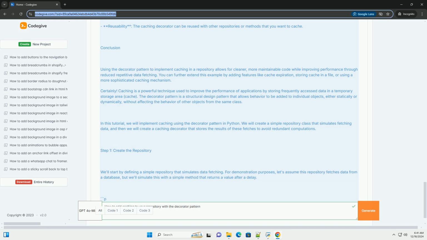def fetch_data(self, key): if key in self.cache: print(f"Returning cached data for {key}"); return self.cache[key]; # Call the original fetch_data method. data = self.repository.fetch_data(key); self.cache[key] = data # Store the result in cache; return data.